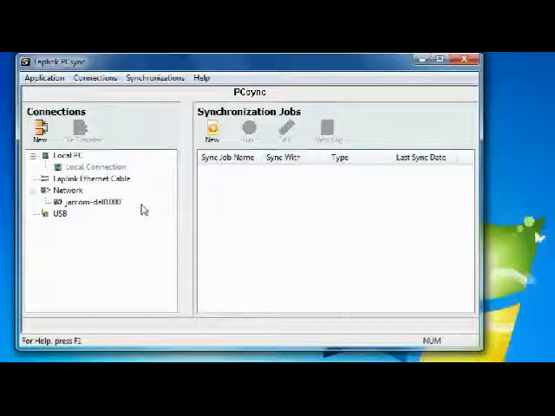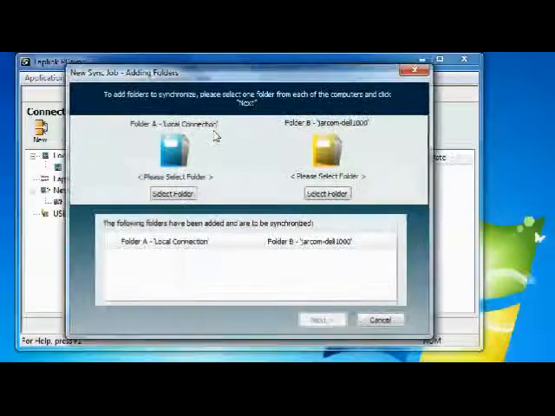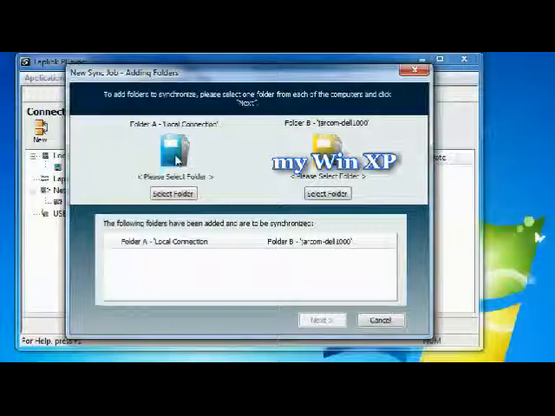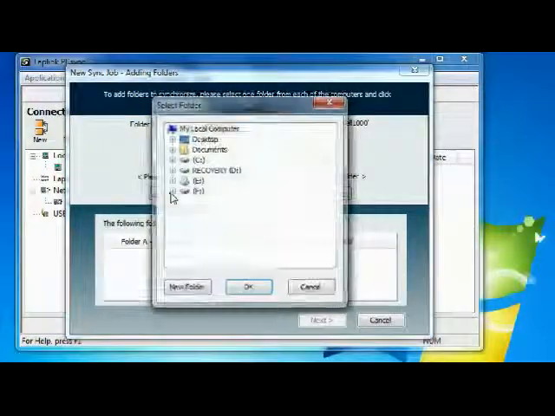So I'm going to sync a laptop repair folder to the other computer. Let's click this new sync job here. Folder A means this is your guest. This is my Windows 7 here connecting to my other computer that is running Windows XP. So what should I sync? What should I share? I'm going to select the folder.